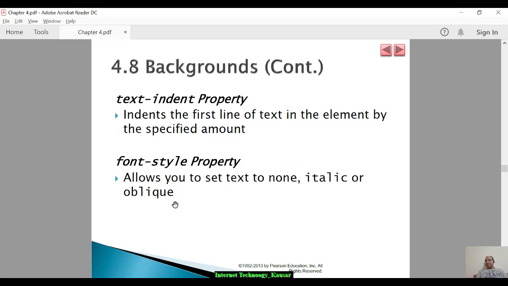Text indent. Now we come to one property of CSS which is called text-indent. It indents the first line of the text in the element by the specified amount. Text indent means, suppose I am writing a paragraph in a Word file, we will give some space, right? That is basically called the text indent. You have to specify in the HTML how much you want.